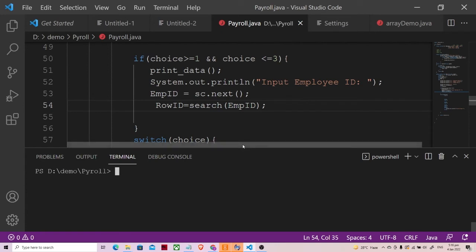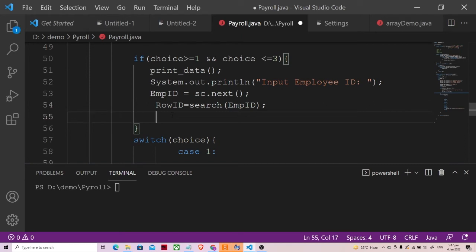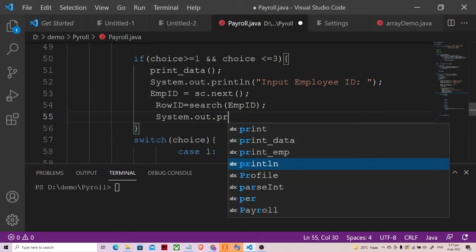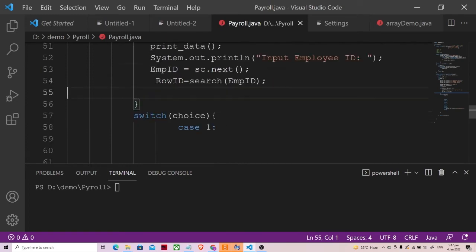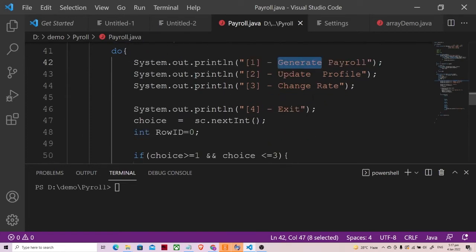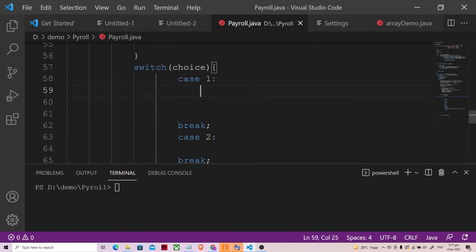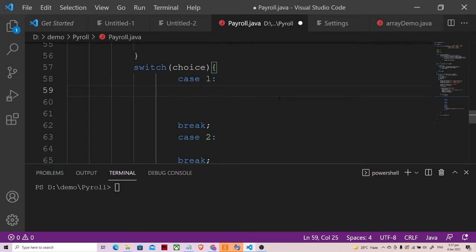So to check if we have done it correctly, let's just print the data. Oh, okay. So let's proceed on the case 1. On the case 1, we want to generate the payroll. So let's look at what will happen if we generate payroll. So we have the row ID. The functionality that we want to do here is to get how many hours the person worked.